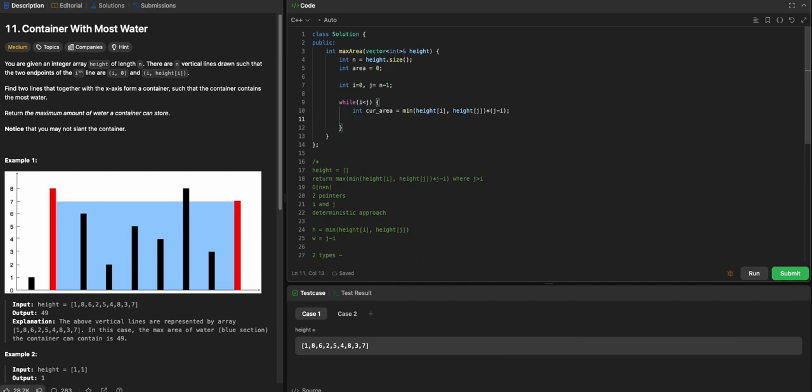Now we have got the height and the width, and we have got the area of the current rectangle. Now let's see if that area of the rectangle is greater than the maximum area we have stored for our answer. So area is max of area comma current area. If current area is greater than the already stored maximum area, then maximum area will now be equal to the current area. So this is good.